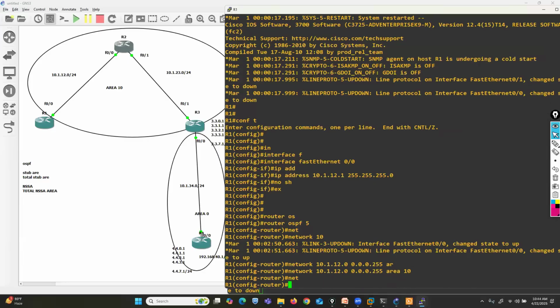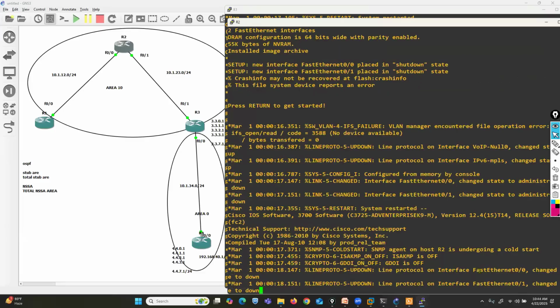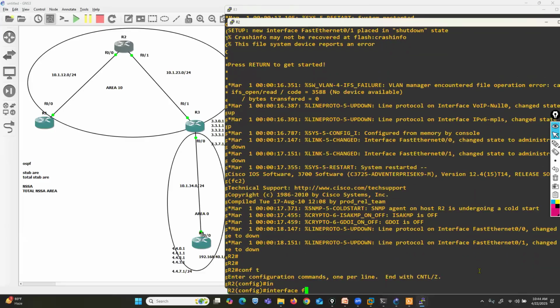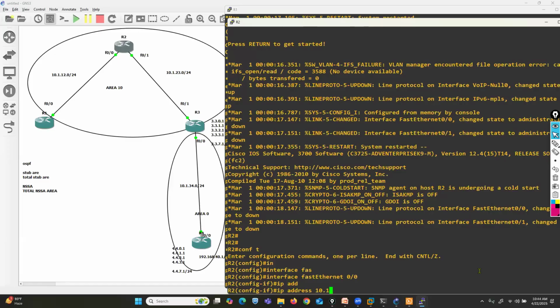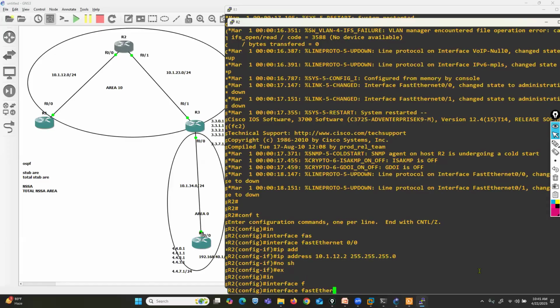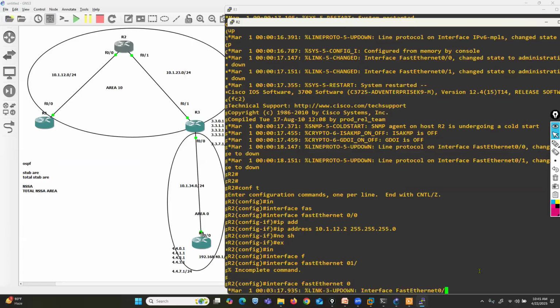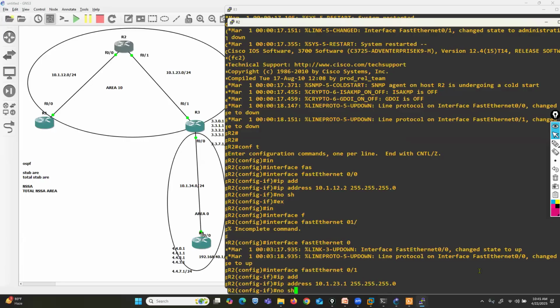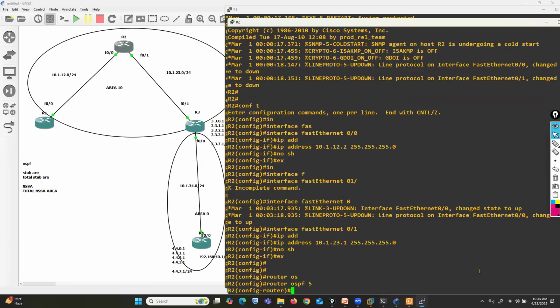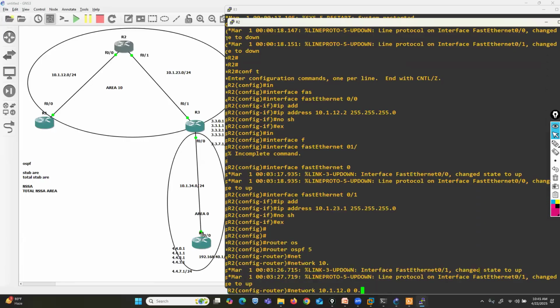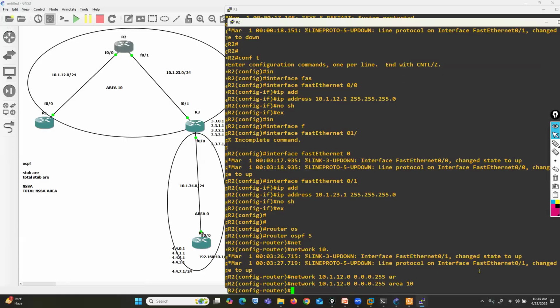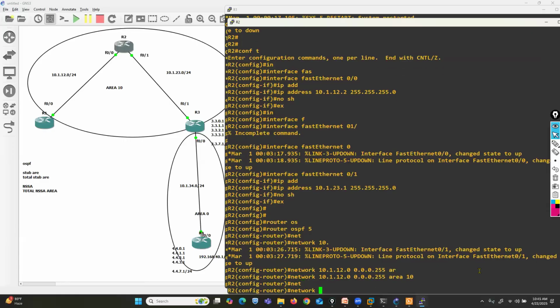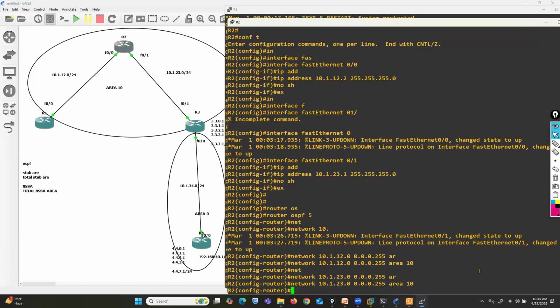Now let's go to the R2 router. Interface FastEthernet 0/0, 10.1.12.2 mask, no shutdown. Then 0/1, 10.1.23.1 mask, no shutdown. Router OSPF process ID, network 10.1.12.0 wildcard mask area 10. Now network 10.1.23.0 wildcard mask area 10.